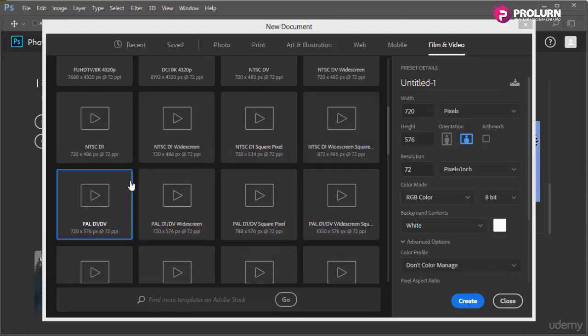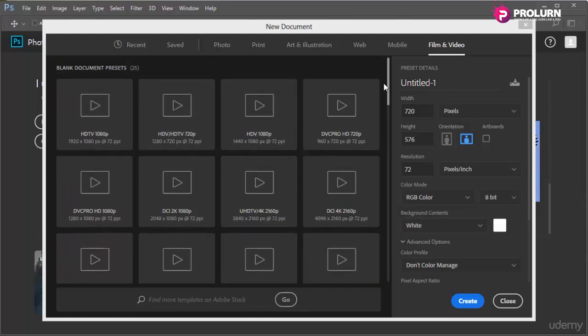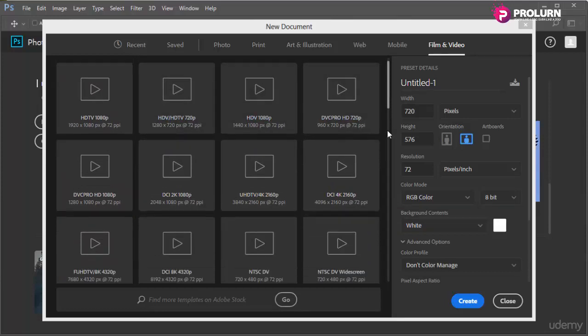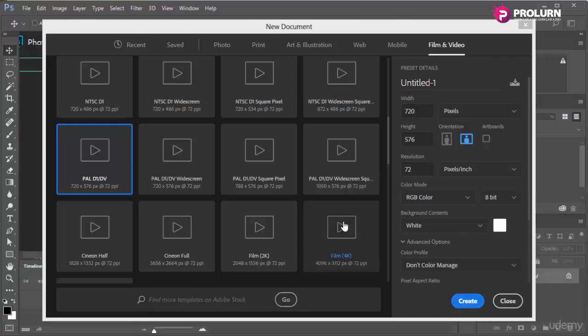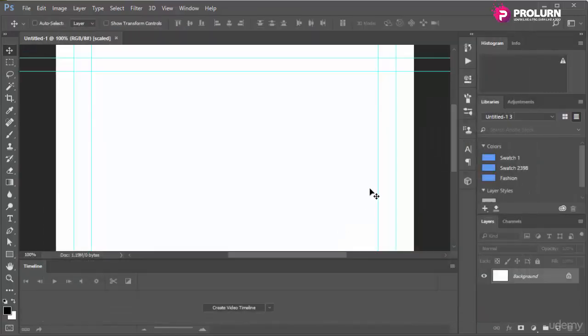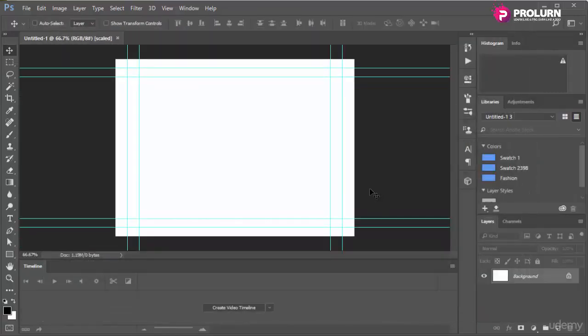So let's say PAL D1 DV, and in today's standard this is very low resolution. The video you're watching in this video tutorial is 720p, which is the resolution on top, which is 1280 by 720. So we'll go with the PAL DV and say create, just in order to keep the memory load low on the computer.